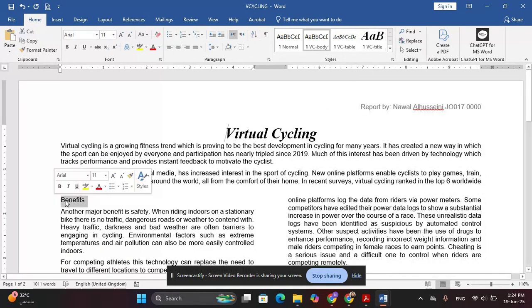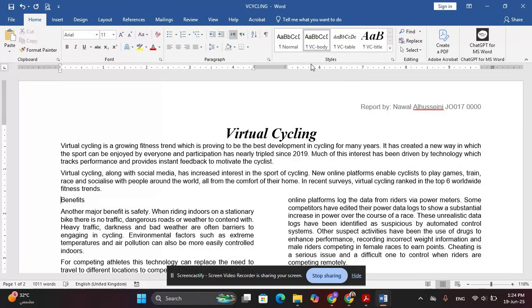If someone is standing right here, the default is VC Body style. So you have to switch it back again to the VC Body style when you create the new one. So please be careful while you are creating the new style, guys, okay?